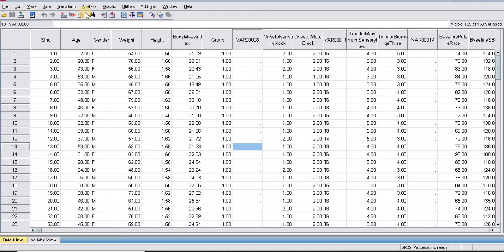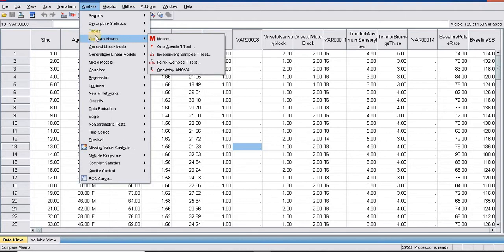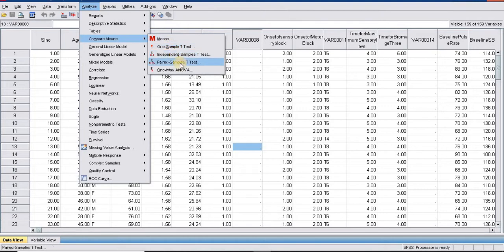Now I am going to demonstrate t-test in SPSS. After opening the data in SPSS, we need to go to Analyze. All the three types of t-tests have to be done by clicking on Analyze. By keeping the cursor on Compare Means, we will get all the three types: one sample t-test, independent t-test and paired t-test. First we will see how to do one sample t-test.